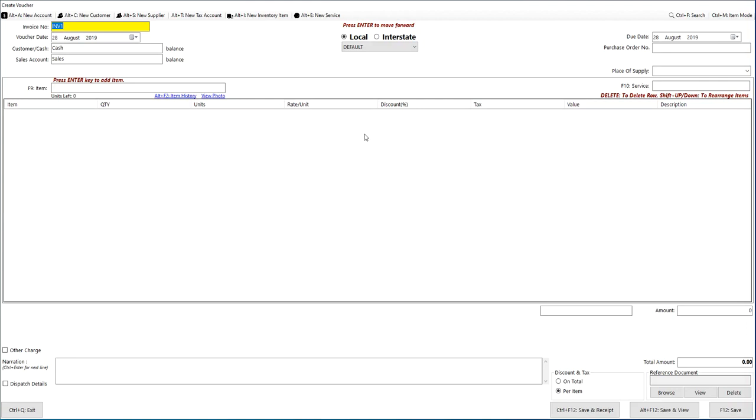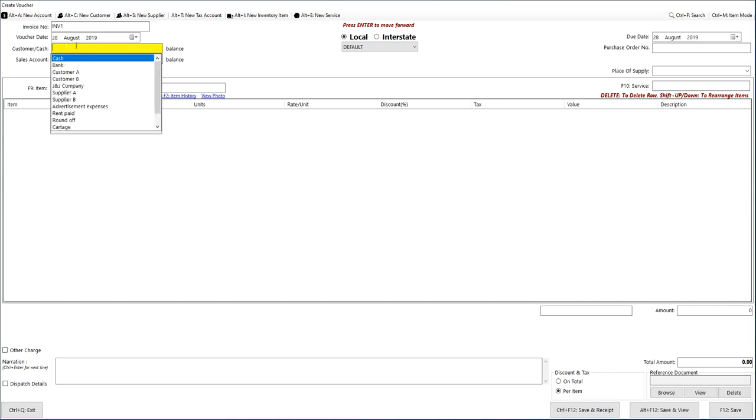You can keep the invoice number according to your preference. You can change it over here, or you can keep the same invoice number as it is shown. Next comes the date. You can select the date you want, or the date on which you have created the invoice.